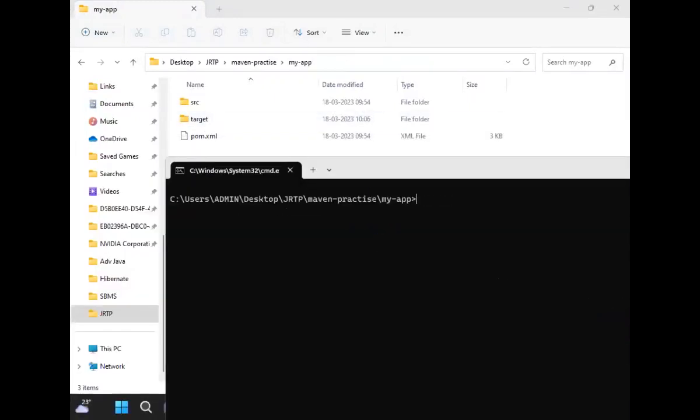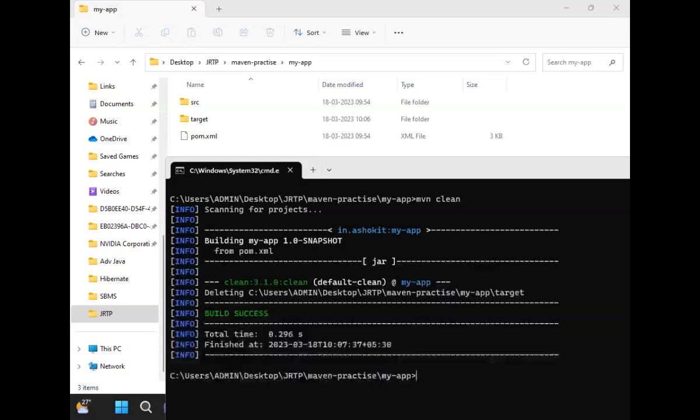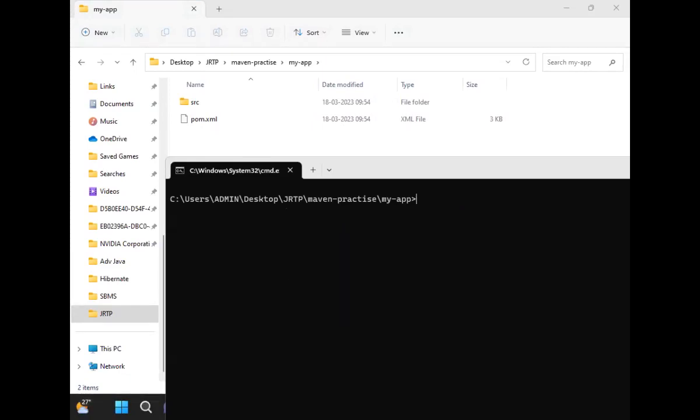Now I want to delete the .class files. What is the goal? mvn clean goal. When I execute it, the Maven clean plugin will execute, and what has it done? The target folder is deleted. So if you want to delete the .class files, we need to execute mvn clean. When I execute the clean goal, it deleted my target folder. Inside the target folder, our bytecode will be available.